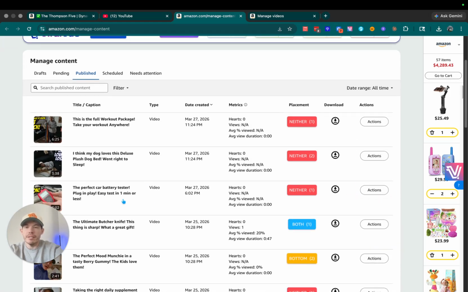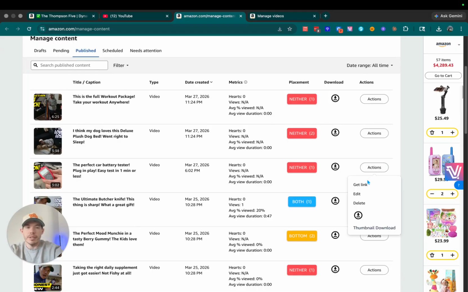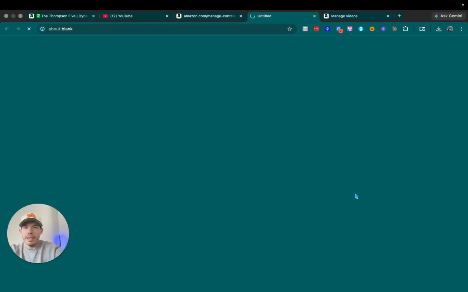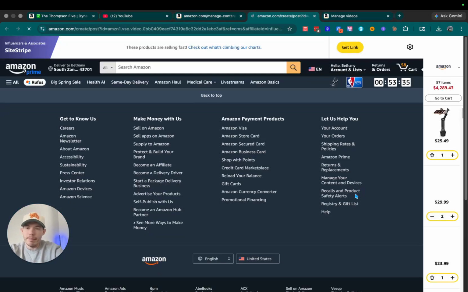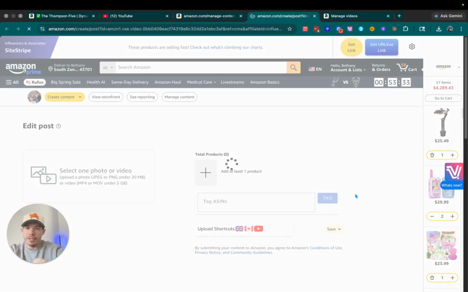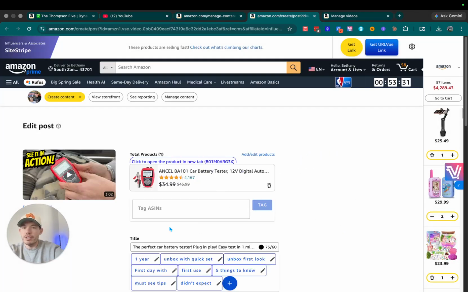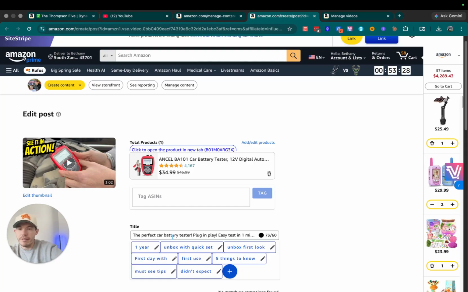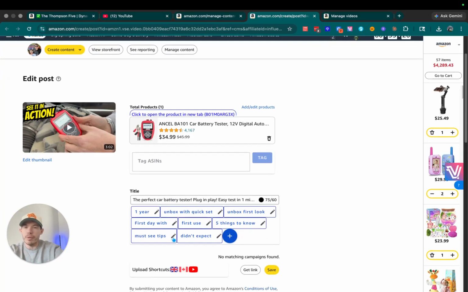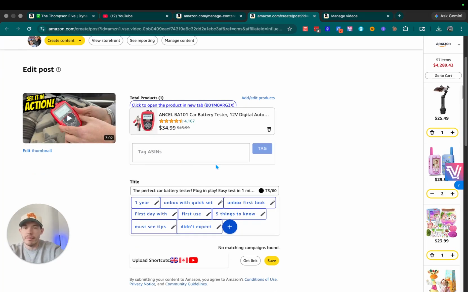So we're going to be looking at this video here, this battery tester. So we're going to do edit. So we're going to go in here. And then if you have actions, you can click the two options as well. We're going to hit edit. When you hit the edit button, it's going to pull open your actual video here. It's going to show the ASINs, it's going to show your titles, your saved titles, and everything in between, which is super important. This one doesn't have a parent ASIN, that's why we haven't collected or set it up there.